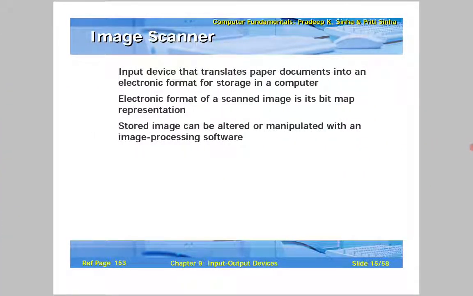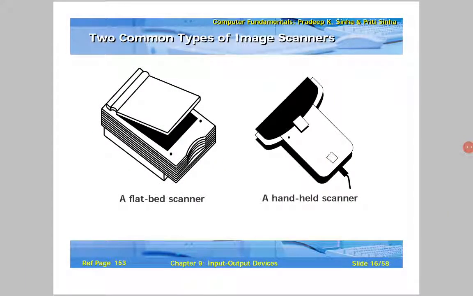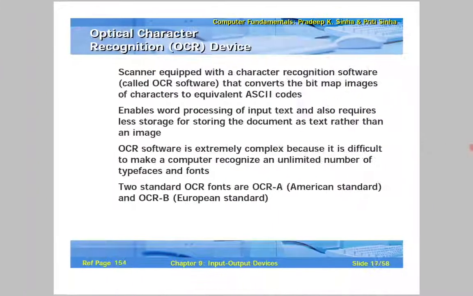Different types of scanners are available. Image scanners are generally used to capture documents or any letters or any pre-printed forms in a computer file, and they can be stored with various image and graphic files for processing. These are the two types of commonly used scanners: a flatbed scanner and a hand-held scanner.